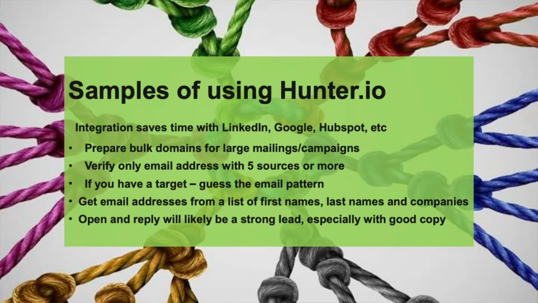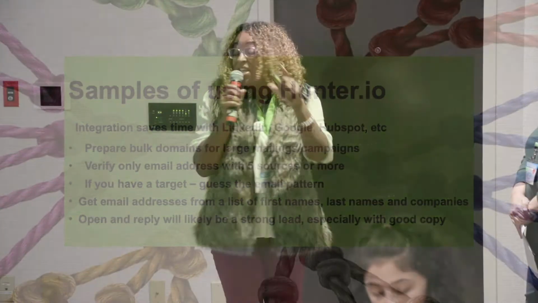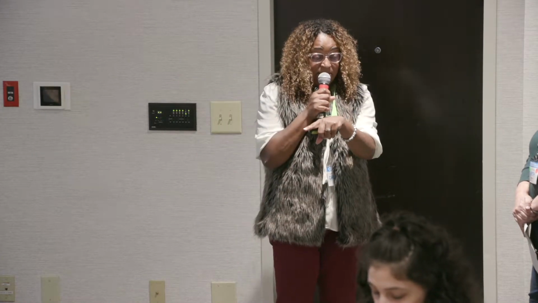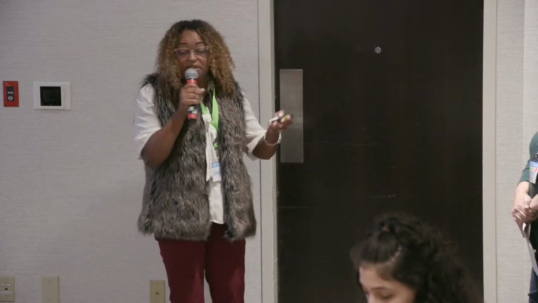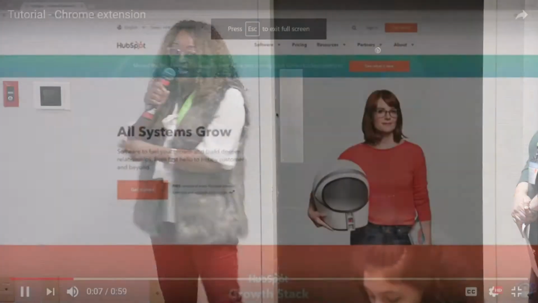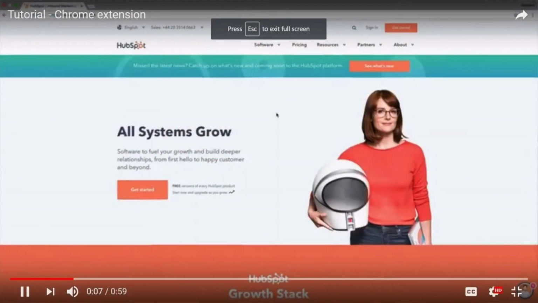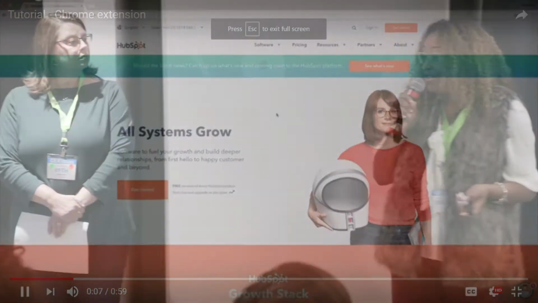Open and reply will also likely be a strong lead, especially with really good copy. The great thing is, if you use the Hunter.io content management system, it has the ability to track, which is fantastic, and it's really in-depth. And in terms of training your chapters to use this, helping them save money, there's lots and lots of information online, YouTube videos, and again, I consider this to be pretty low tech, but high in cost savings.